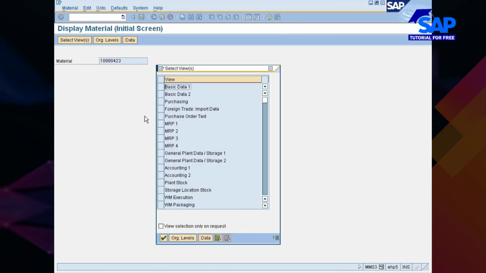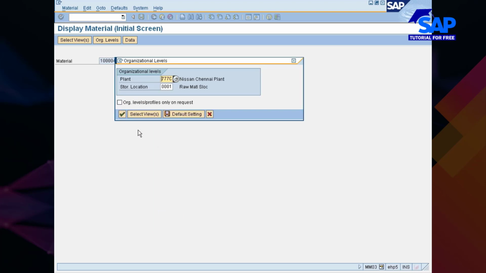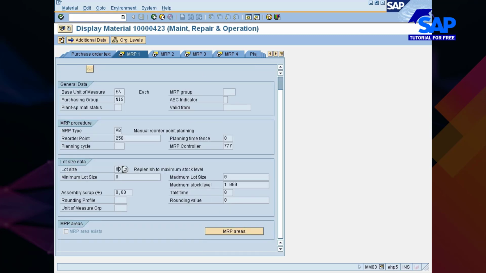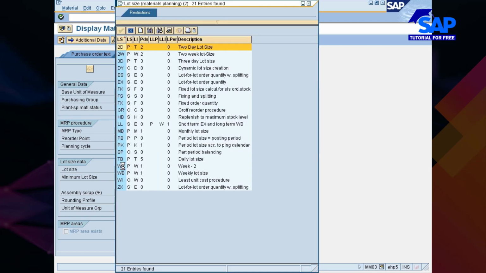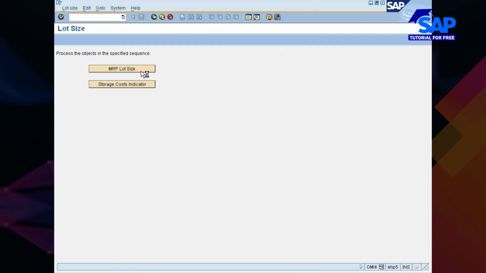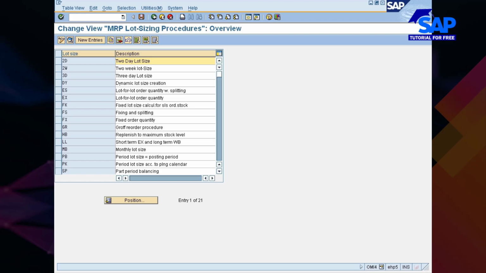So when you look at this in the MRP 1, 2, 3, 4 views, especially in MRP 1 or 2 view, you have something called lot sizing procedure. This one, okay. So when you go into it, you have got different types of lot sizing procedures. You could see there are 21 entries. Other than this, if you want to define, here is the place where you can define other indicators, MRP lot sizing indicators.